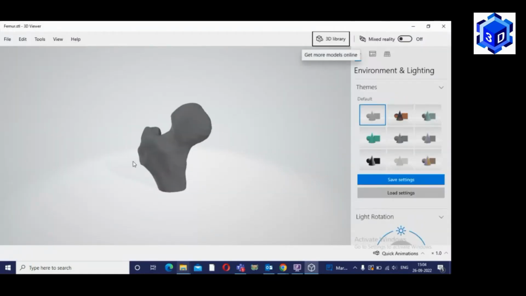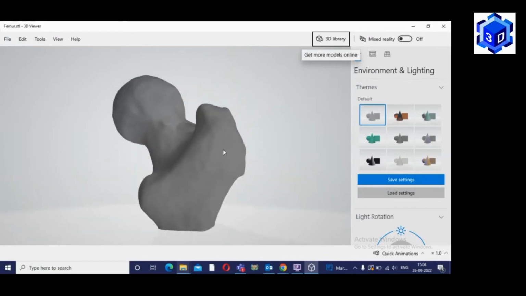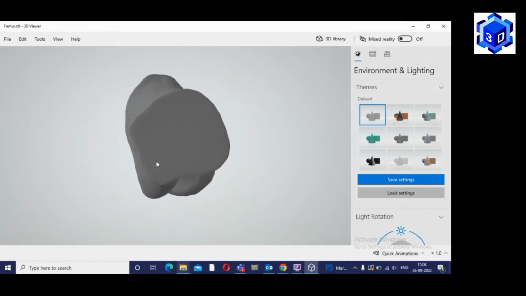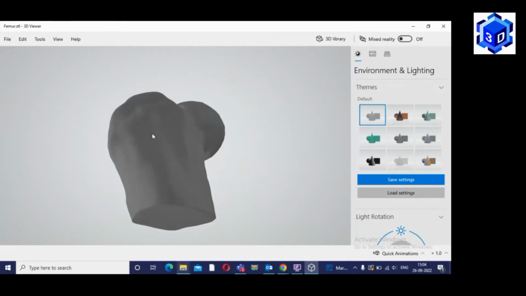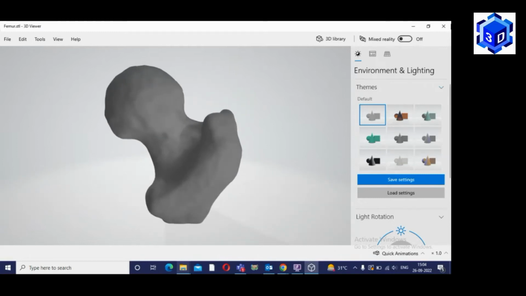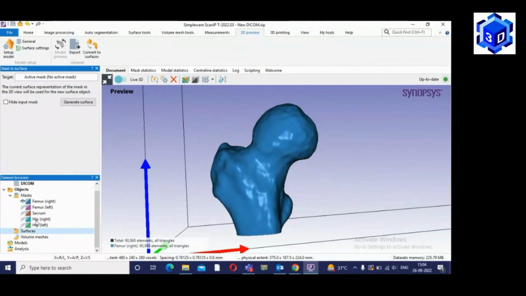Yeah, so you can see. So you can utilize this according to your application. So this is the STL file or the surface file that has been converted and exported successfully. So I'm deleting this for now. We don't require this for now.